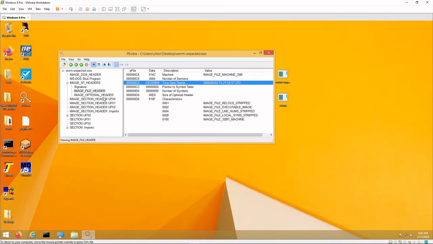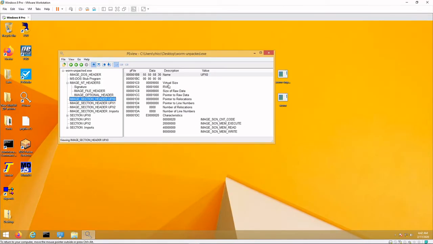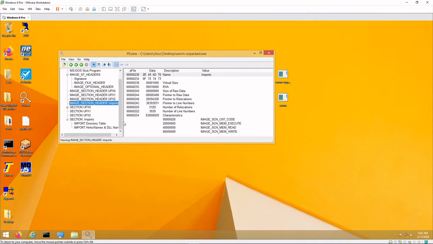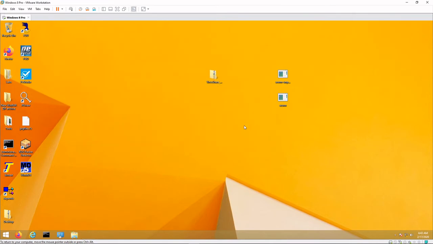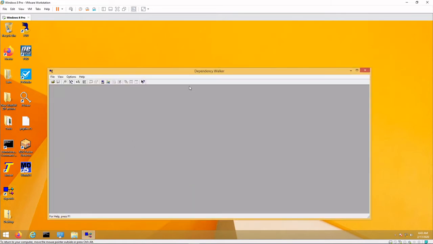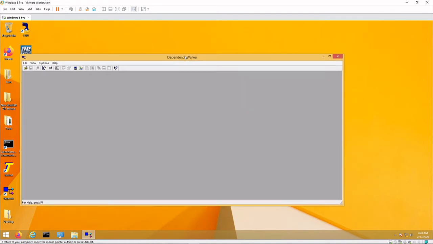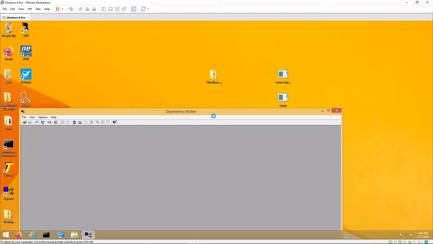You can also look at size of each header, EP sections, UPX, not imports. We can also see the directory table, but we're going to use a different tool to look at the imported DLLs, imported libraries. So for imported libraries, we're going to use Dependency Walker and just drag and drop the unpacked malware.